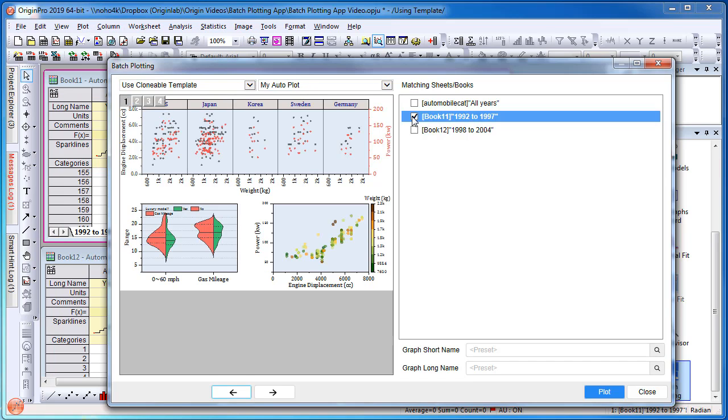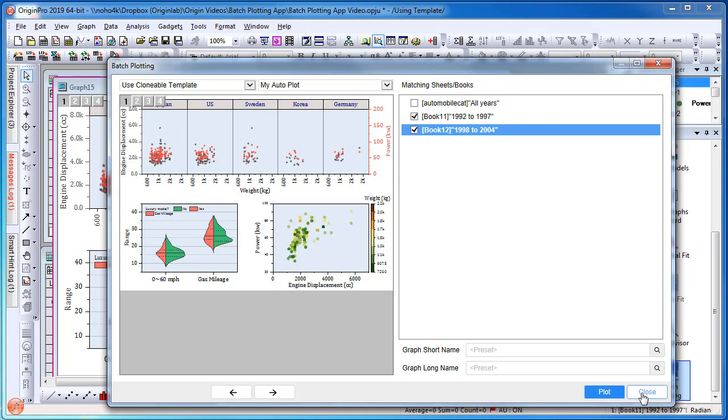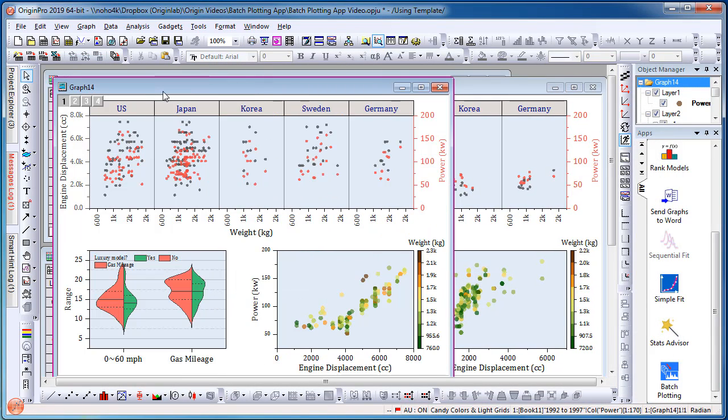It then shows all the books in the project that match this template. I select Book 11 and Book 12 and select Plot. This gives a quick way for creating complex plots with complex mapping of columns to layers. Please use this app with your data, and we look forward to your feedback.